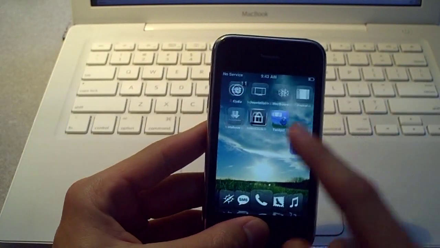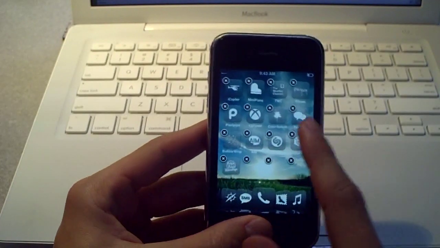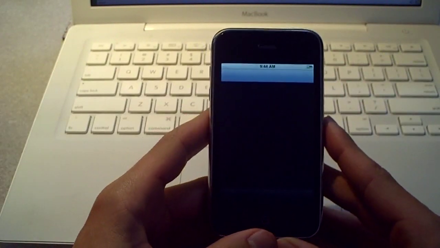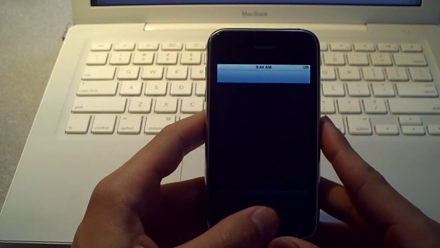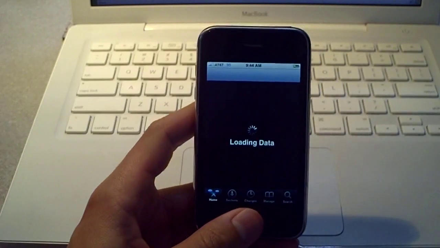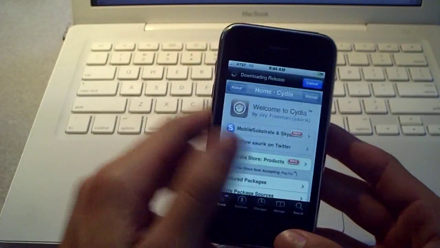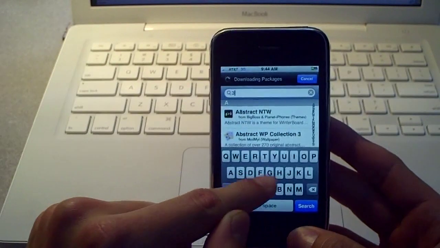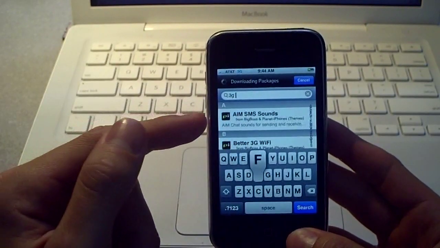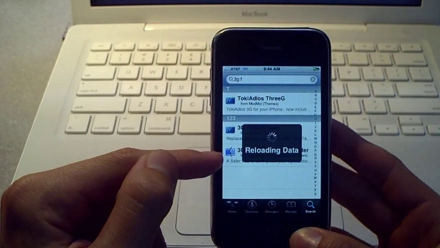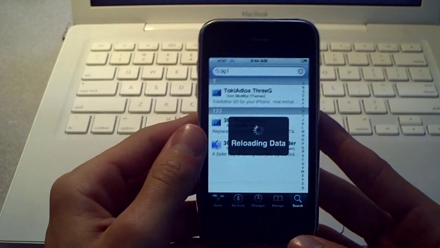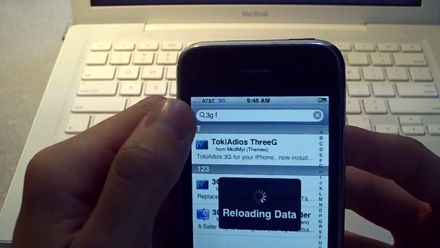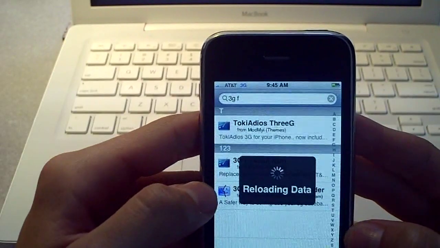So what we're gonna do is we're gonna go into Cydia. Hold on. And I believe this is in Mod My iSource, so I'm not positive, but I'll check in a second. What we're going to do is we're going to go to search and type in 3G fuzzy. Let Cydia be slow. But you pretty much just have to type in 3G space F and it should show up.